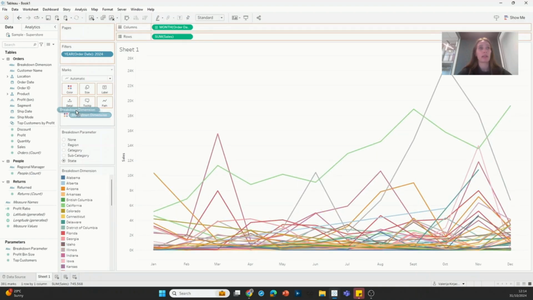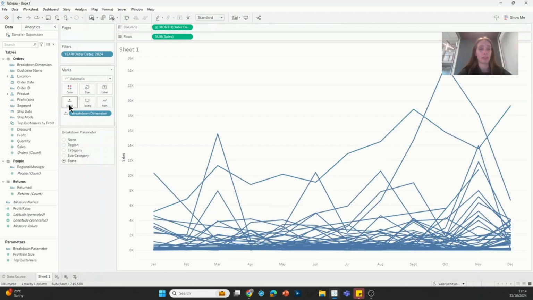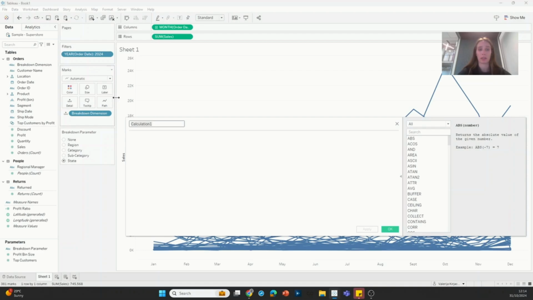So I'm going to move breakdown dimension back to detail. And I'm going to create a calculated field where I will specify the logic for when the lines should or should not be colored. And actually, I'm going to split it into 2 separate calculations. So first, I'm going to name this first one number of items in dimension. And what I'm trying to achieve with this is for Tableau to calculate how many different options exist in that breakdown dimension field. Or in other words, how many different lines will appear in the view.